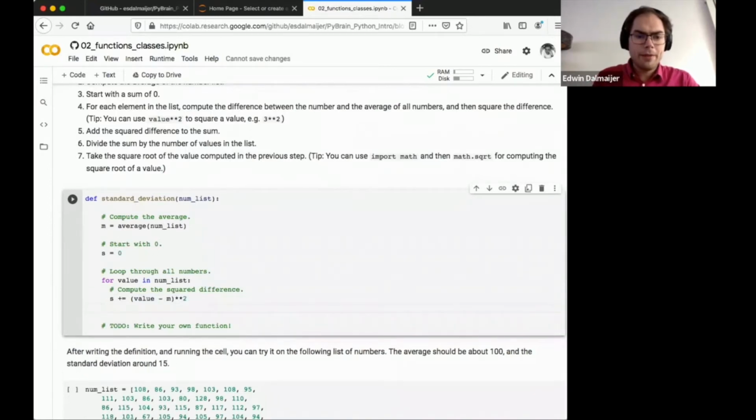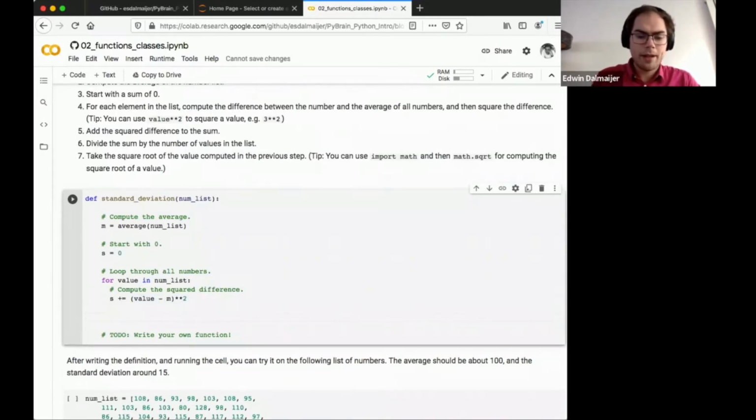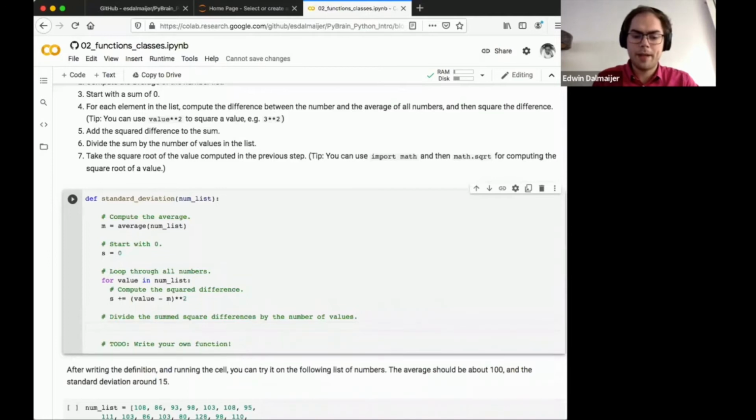After that, what we want to do is divide the sum of squared differences by the number of values. So we say s divided by length of num list. And we also want to take the square root of that.